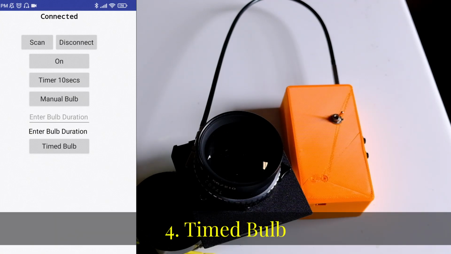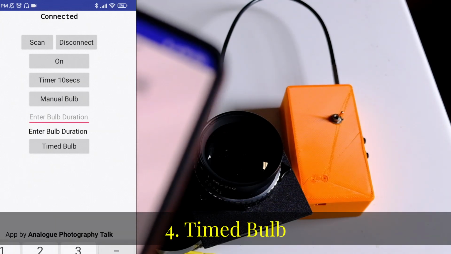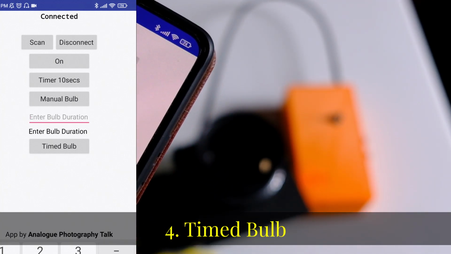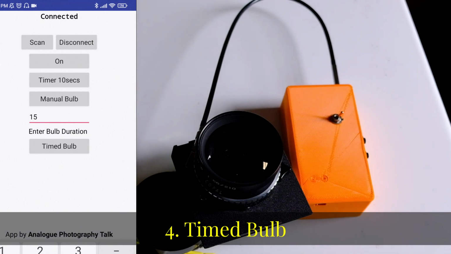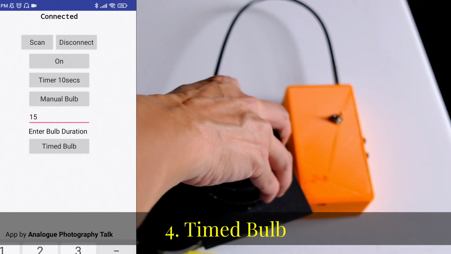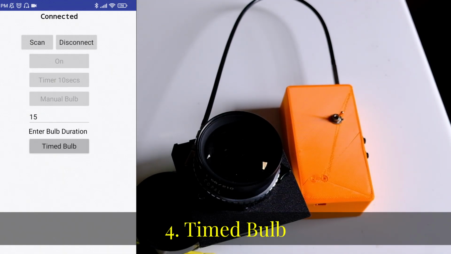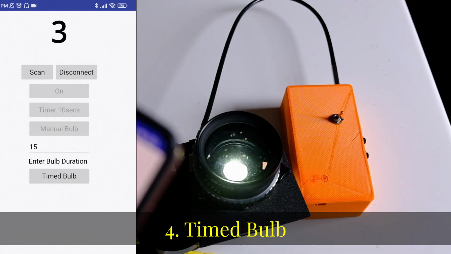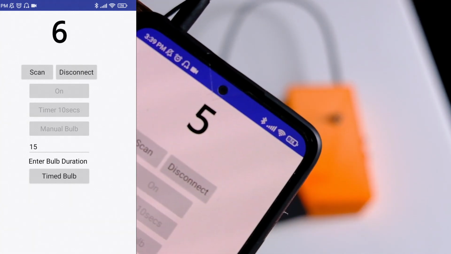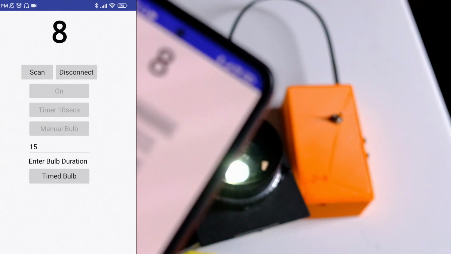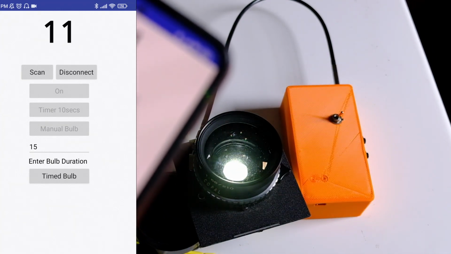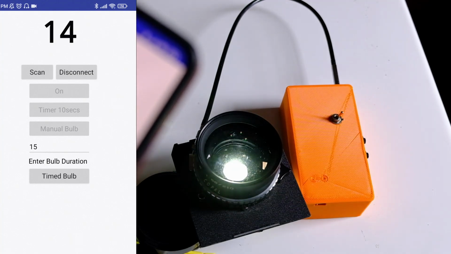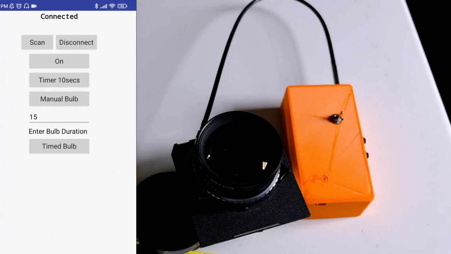So the last one will be the timed mode. For the timed mode, I can enter something like, let's say 15 seconds, and then we'll send the command to the remote unit. What it will do is immediately trip the shutter. I make sure to cock it first. It will open the shutter, and at the end of the 15 seconds, it will close. Okay, so these are the four modes of operation for now.